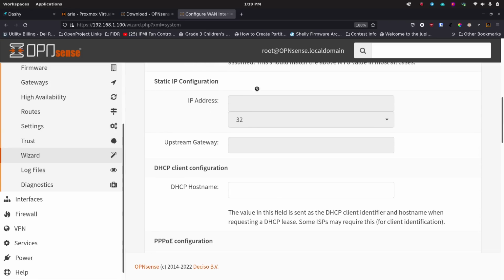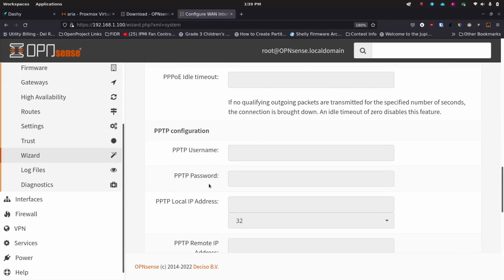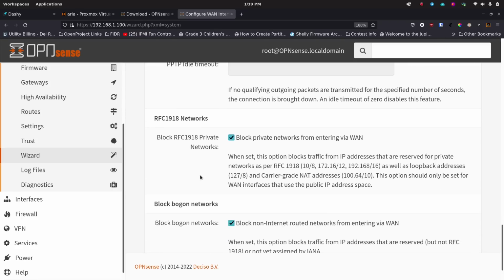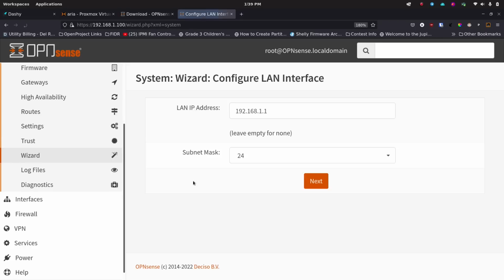So as we go down, this is where I'm talking about static. If you change it to static up above, this would enable. You can see here it's got the little you can't do anything. That's fine. You don't need to if you're DHCP. But if you have static, you need to fill in the information here for static IP. If you have PPPoE, the same thing. You need to fill in whatever your ISP provides you for that information, and the same way for PPTP. Once you've got those things filled out, I do leave this checked as far as blocking private networks and blocking bogon networks. So once you've done that, hit next.